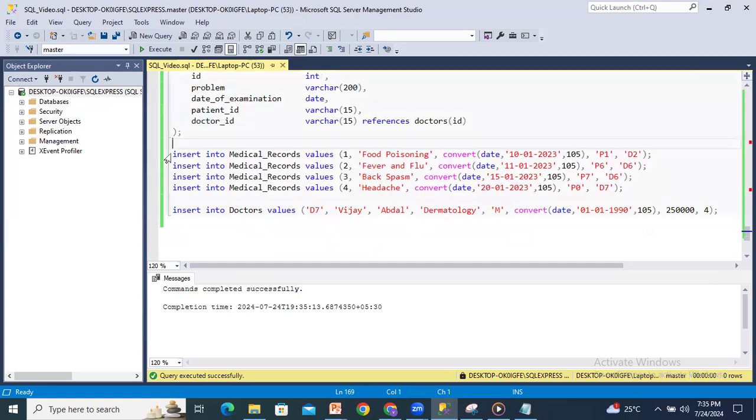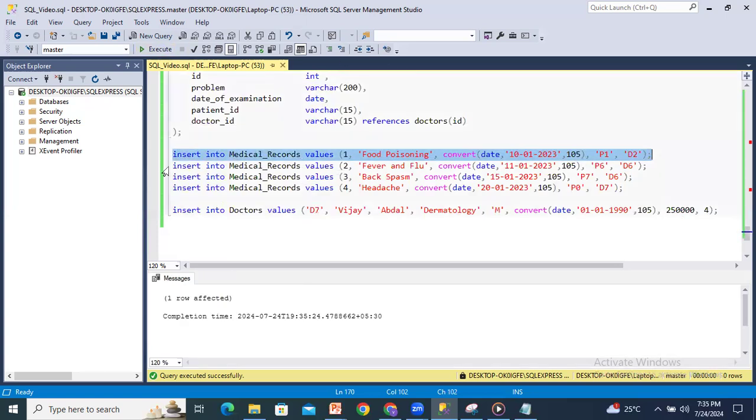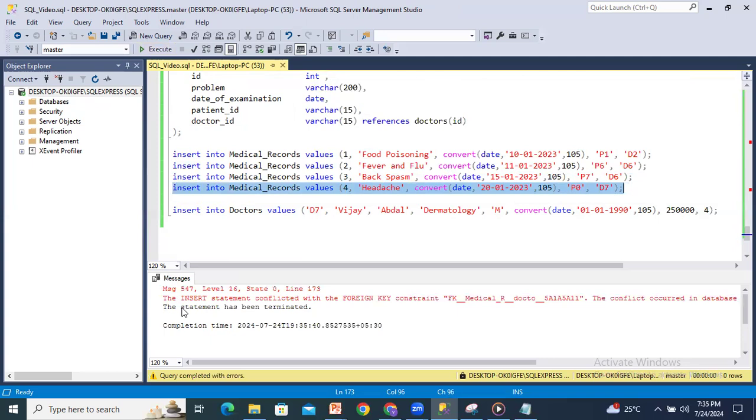Now I will insert records one by one into medical records. First record inserted. Second record inserted. Third record inserted. Now carefully observe what happened with the fourth record. So we get the error. What is the error? The insert statement conflicted with the foreign key constraint. So the foreign key condition is violated.